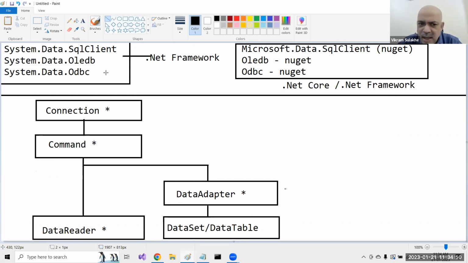System.Data.Odbc. As the name suggests, what will OleDb connect to? In this case, we'll connect to databases that are using OLEDB. Similarly, ODBC will be used to connect to ODBC drivers, the ODBC layer, right? And this is mainly included for backward compatibility. Generally, nobody uses OLEDB and ODBC anymore because most databases always have their managed provider.